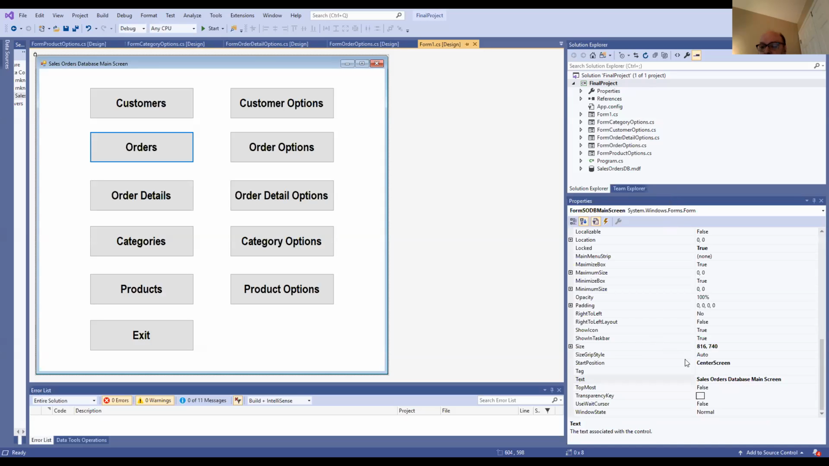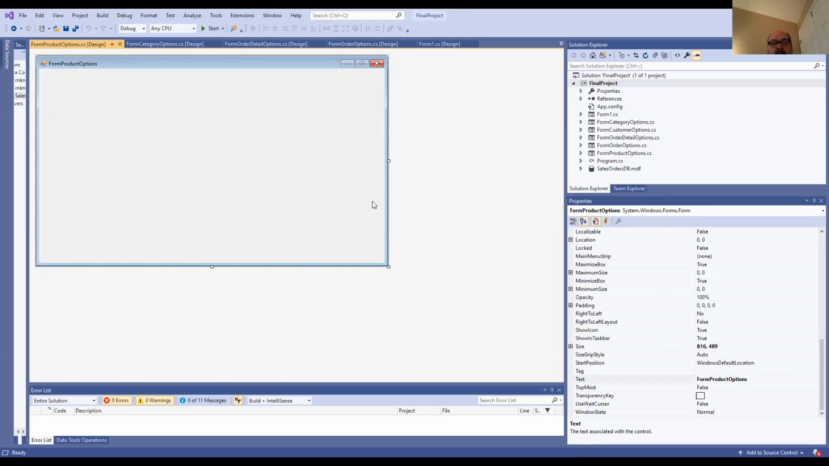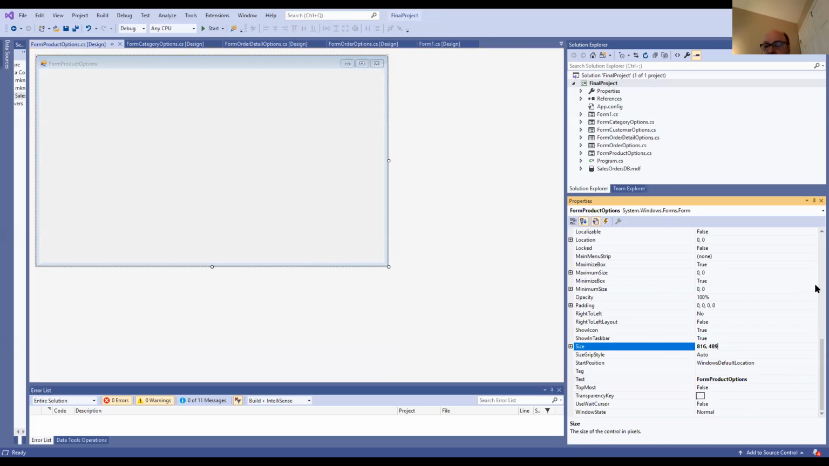And if you remember, what I said was, in this main form, I wanted it to have a size of 816 by 740. Write that down if you need to. 816, 740. So I'm going to go and change each one of these. With my products form, it's already 816, but I'm going to make it 740. So there's that one. I'm going to go to my categories and I'm going to make that 740.